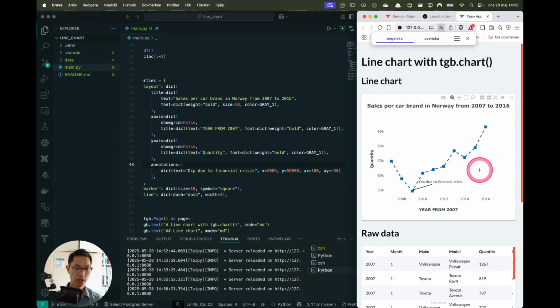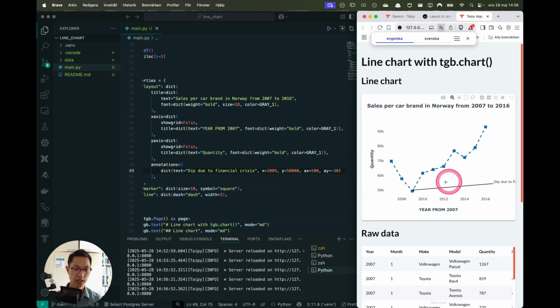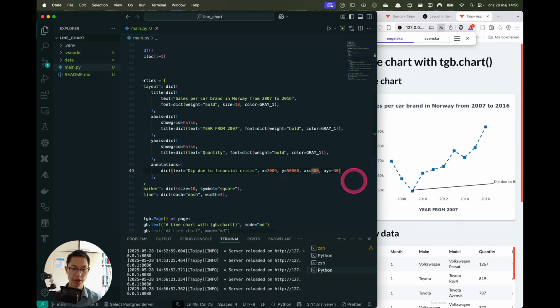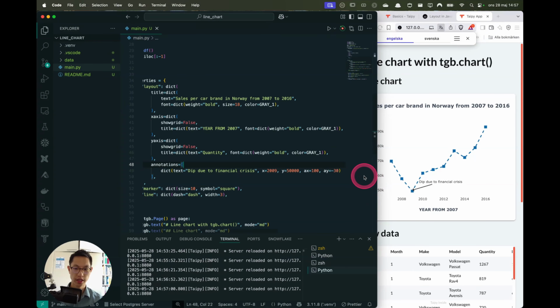Okay, rerun this one. And what it does is that we have an arrow pointing towards this point, which is around 2009 and 50,000. And the text is placed based on the AX and AY. So for example, I place 500 here, you can see that it has moved, right? So there's an offset of X, so 100 offset for our text. Okay, so I want to place it back here.